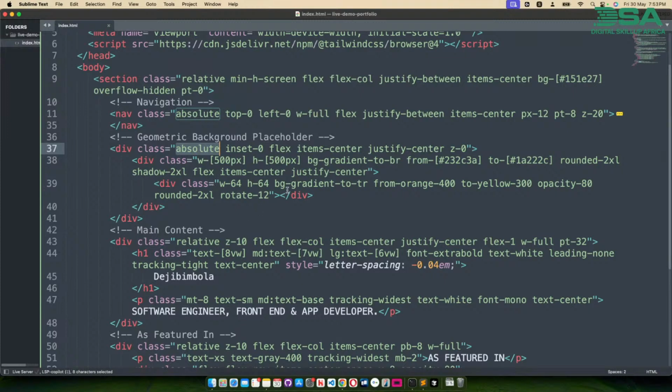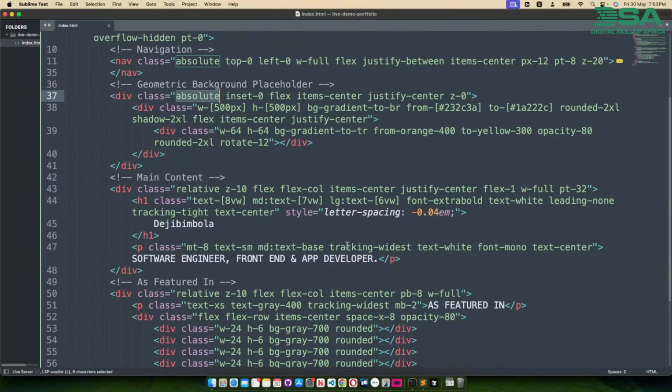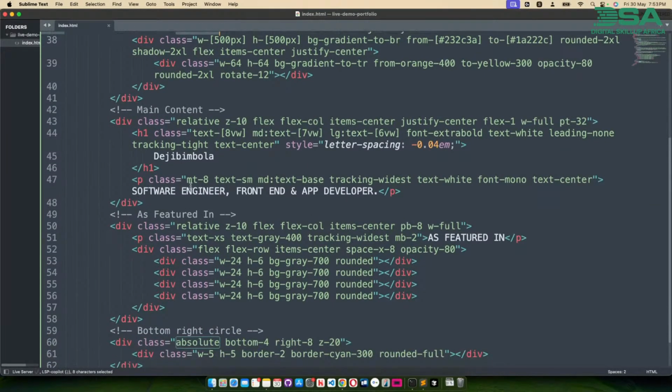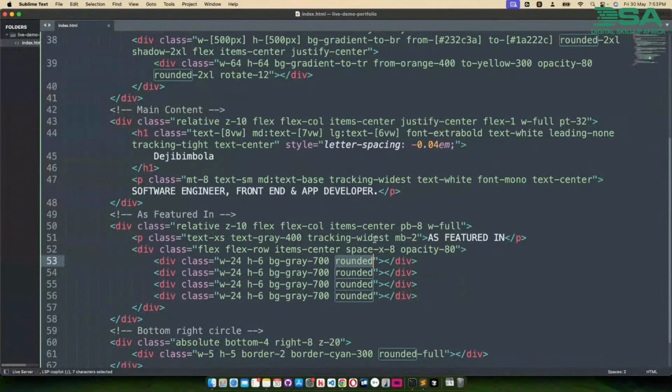Okay, again, this is not a CSS class, but as often as I can, I'll try and explain what is going on. All right, so you see a featured in section. And the featured in section is saying, give me an element that is 24 wide and 6 high, and give it a background of 700 and make it rounded. And that is exactly what you get here. Originally, what I intend to have here is a list of companies that this developer has worked with. But you can also update that on your own end once you have the code pulled down.